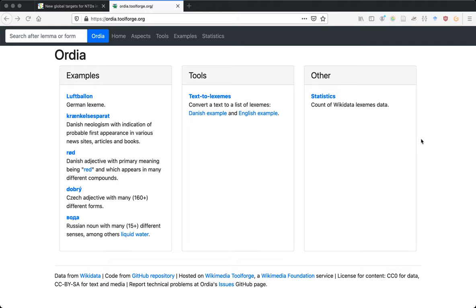Okay, so today I'm going to talk about this tool called Ordia, which presents information from Wikidata about lexemes, that is essentially about words and phrases. Let's have a look. So here are some examples given. For instance, there's the word Luftballon, a German noun.